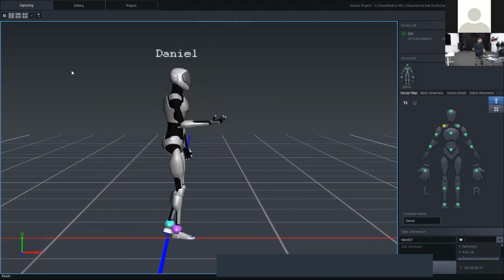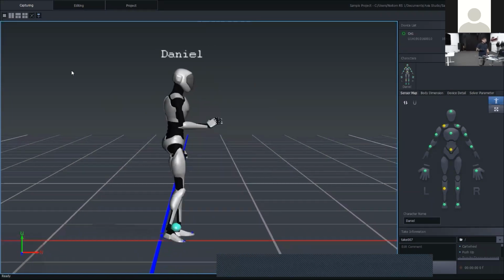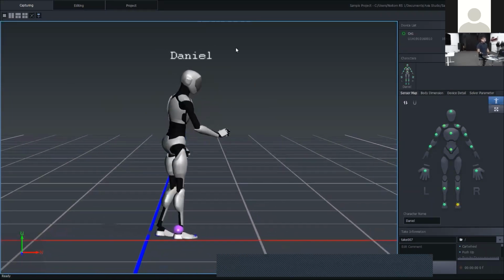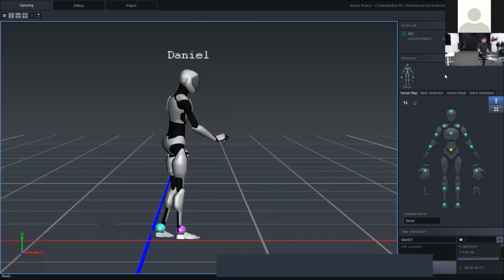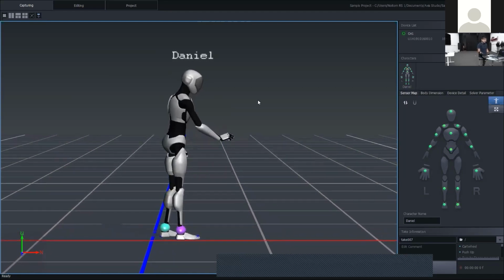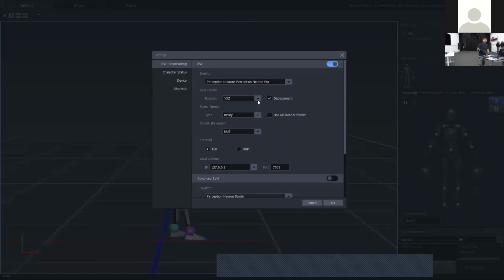Right now the data is only pushing through Access Studio. So what I need to do is go into the main menu, go into settings, and then I have these important selections you need in order to send this data over to iClone 7. I currently have Perception Neuron skeleton selected. I have my displacement active. I have TCP enabled with a local IP.